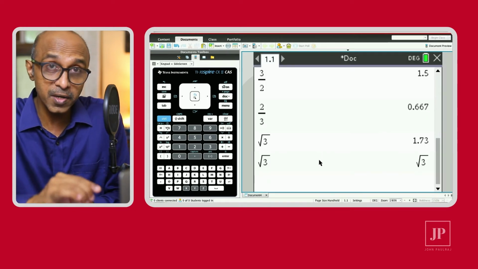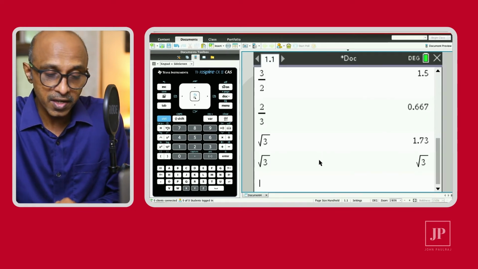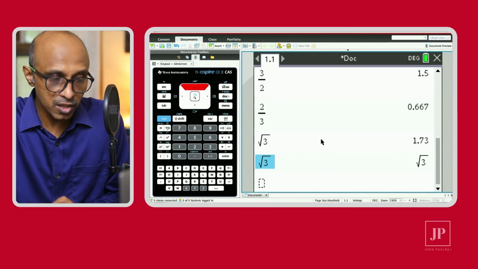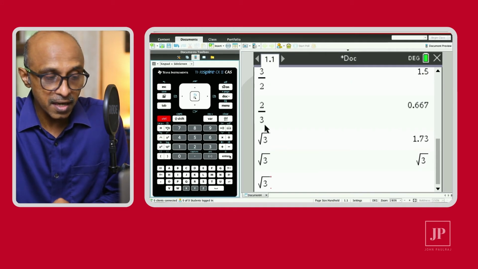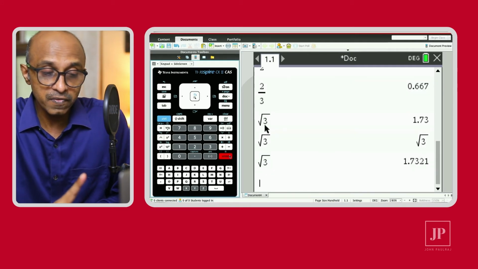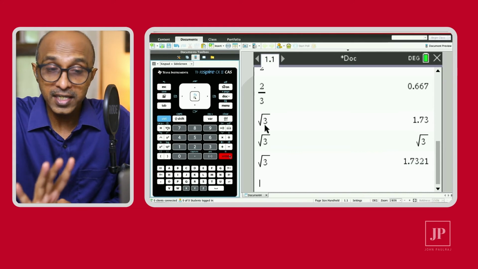I want the current document and I want to do root 3. Okay, so I use the up arrow key once and twice and bring back the previous entry. And this time when I hit Control Enter, I should get the value of the square root of 3 up to 4 decimal places, as you can see.